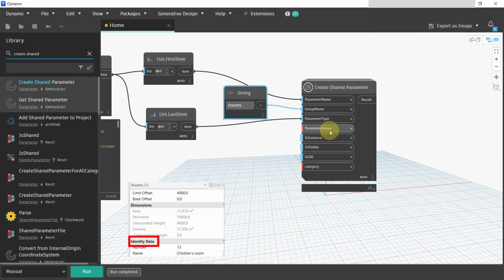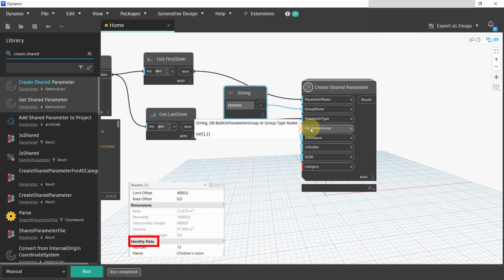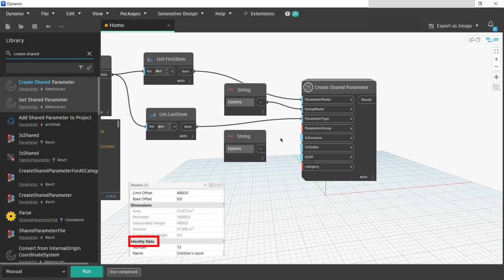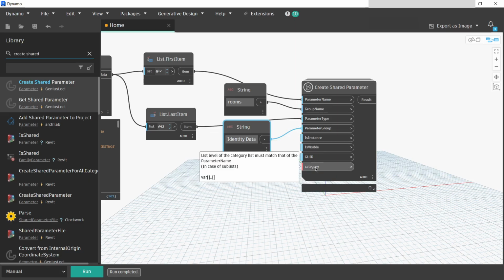Then we have parameter group, which is a group inside of your Revit project. So this group name is inside of your shared parameter text file. And this parameter group is inside of your Revit model. So these are these different tabs that you have in your Revit. So we want to put it under the identity data. And now we need to define if it is instance and visible, and then the last thing is the category.